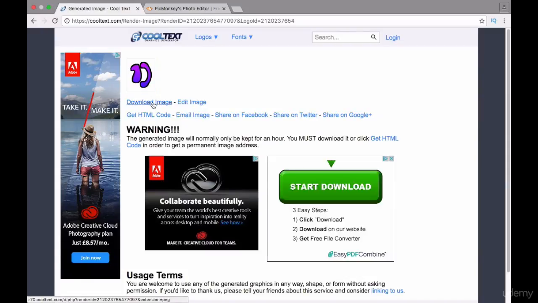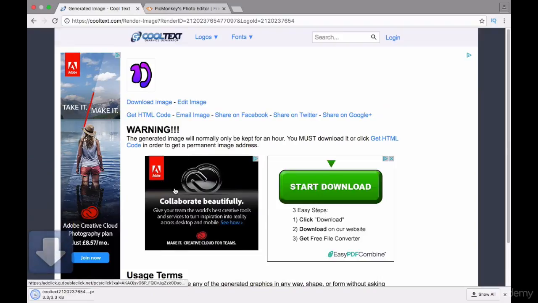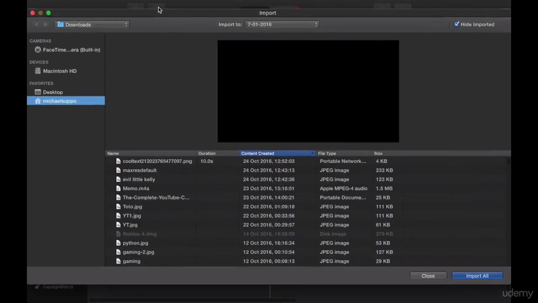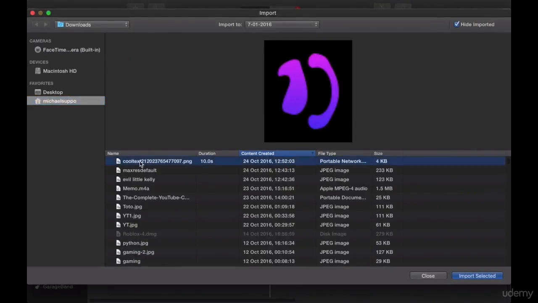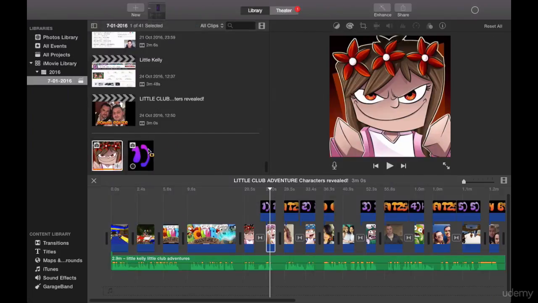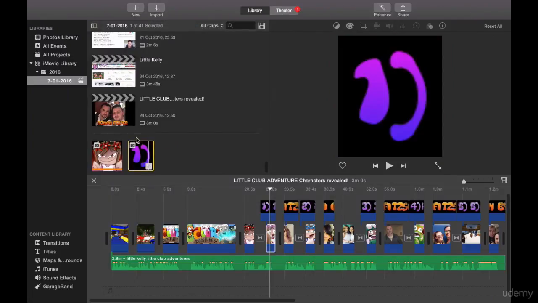There we are, we've got it there. And then we just download the image. And then you will see this will start downloading now in the bottom. And then we can import that into iMovie. So let me show you how we do that. So if we go back to iMovie and we go to import, and then we've got our cool text right here. So we'll add that right now to the import area.